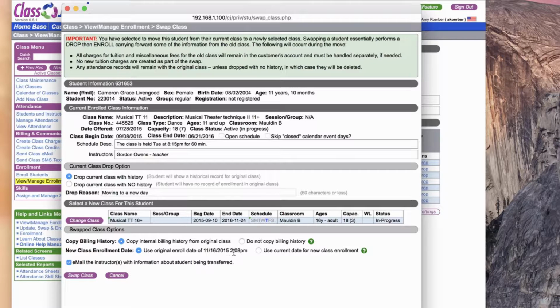If I decided, you know what, I'd like this to appear as though it's a brand new enrollment, or if I was moving someone that I had just previously enrolled within the same month in a class, I might use the current date for the new class enrollment, as though I were just putting someone in brand new on today's date. So it's really up to you to decide which one of those options makes more sense when you're going back and looking at the history of these enrollments on the classes. I'm going to choose the first option though.